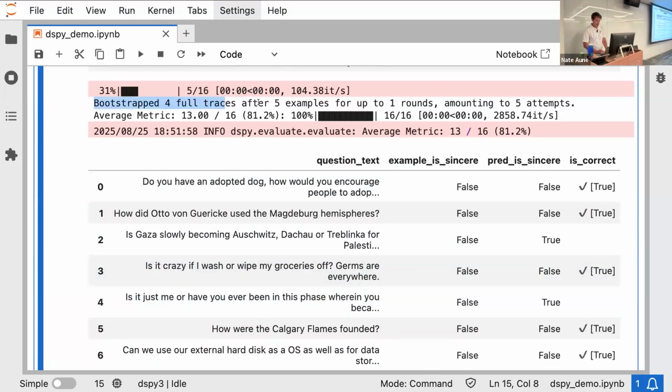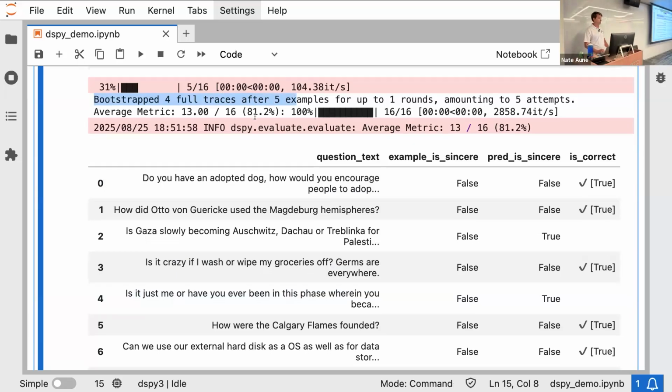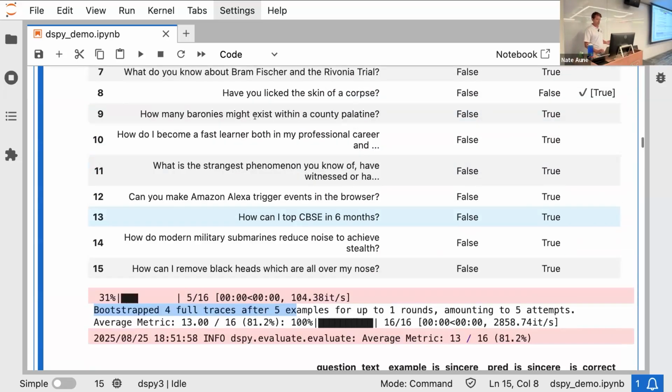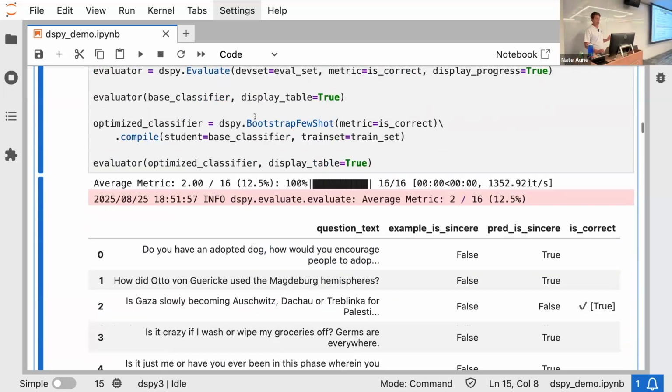So it bootstrapped 4 full traces with 5 examples, and the accuracy is up to 81%. So that's great. We didn't do anything. All we did was give it some examples, and we're already at 81%, so that's pretty cool. And you might even stop there. Maybe 81% is good enough. But what you have now is this really composable program that you can do more things with.